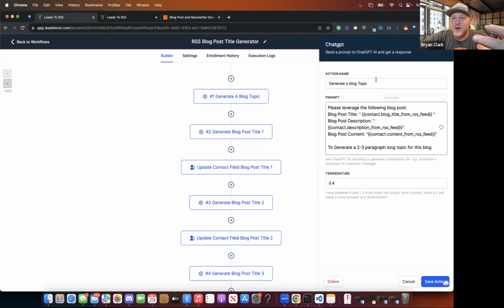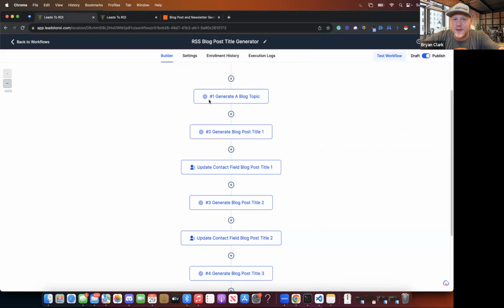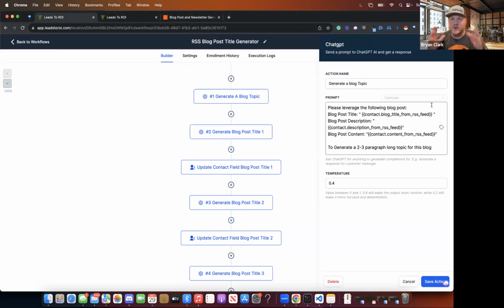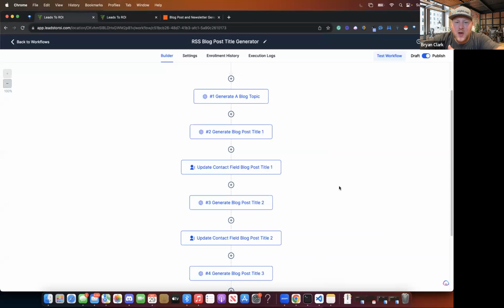And then what we're going to do is go ahead and generate a topic of this blog post. So this is where there's no plagiarizing, you guys. What's happening right now is GPT is taking the title, the description, and the content, and it's generating a 2 to 3 paragraph topic for this blog post.